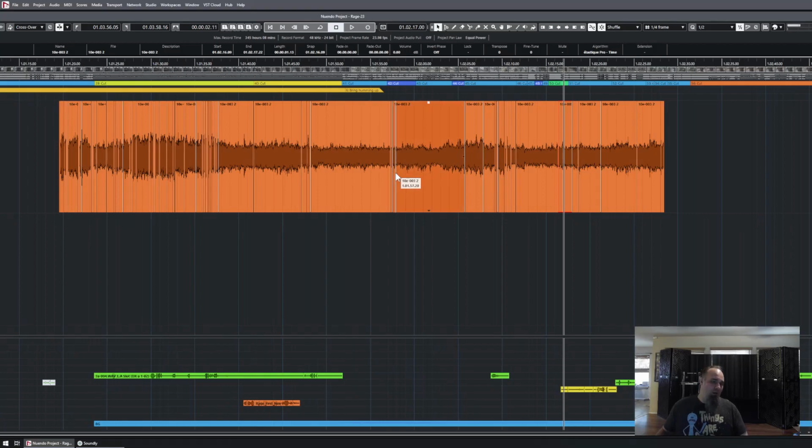But I figured I would share what I'd figured out on this. So yeah, that is my way of doing the poor man's room tone. So cool.